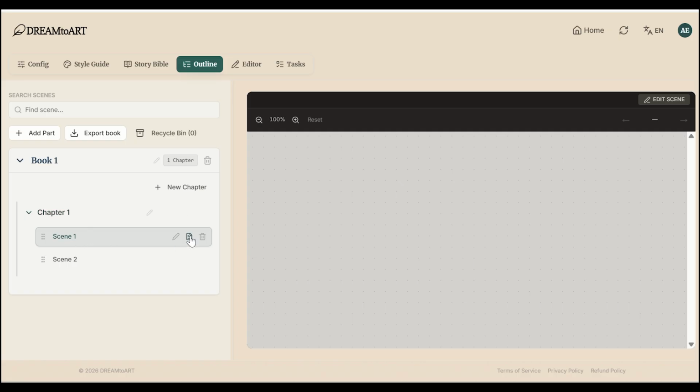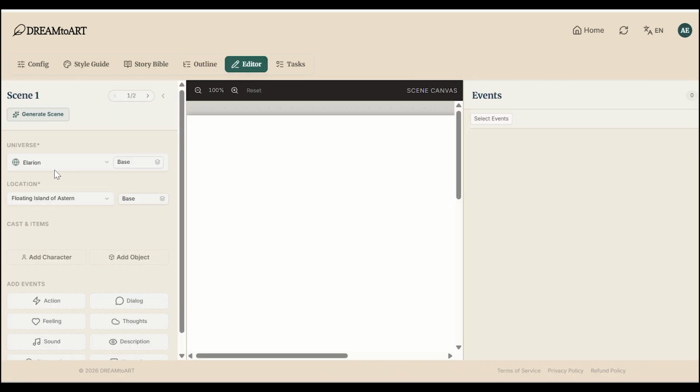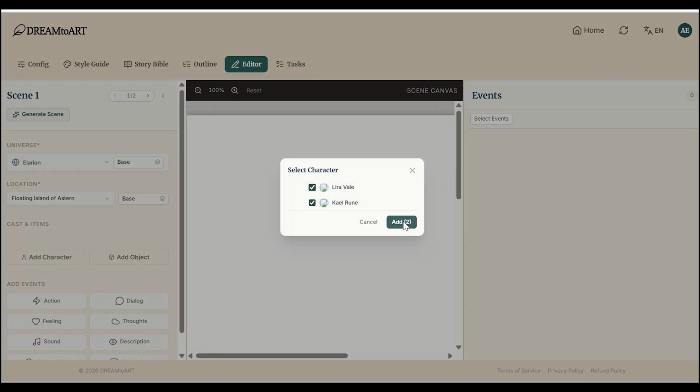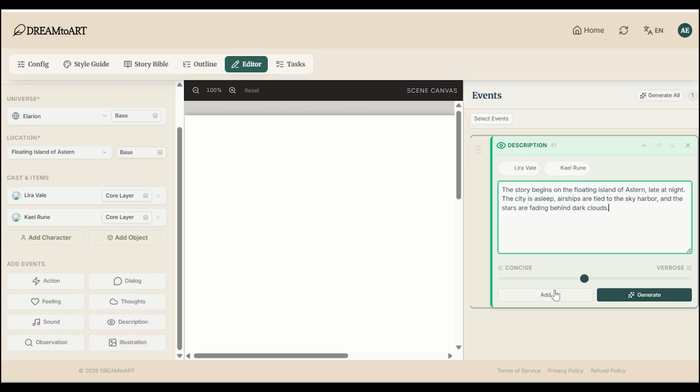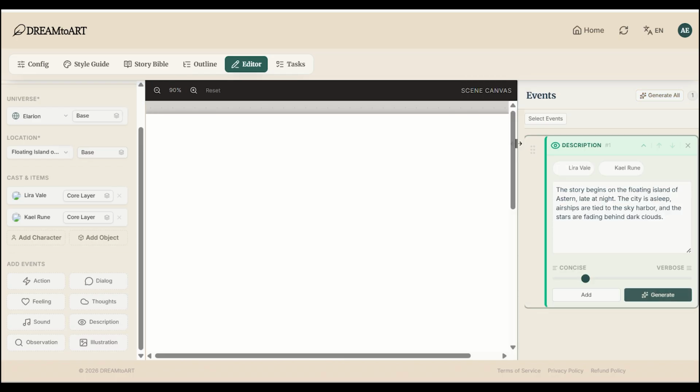I create scene 1. First, I choose the universe, Alarion. Then I choose the location, floating island of Astern. After that, I add two characters, Lyra Vale and Kyle Rune. Now I need to describe what will happen in this scene. In the first scene, the story begins on the floating island of Astern late at night. The city is asleep, an airship is docked at the Sky Harbor, and the stars are fading behind dark clouds.